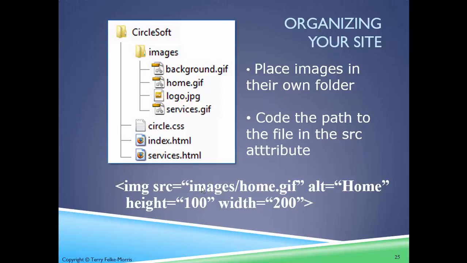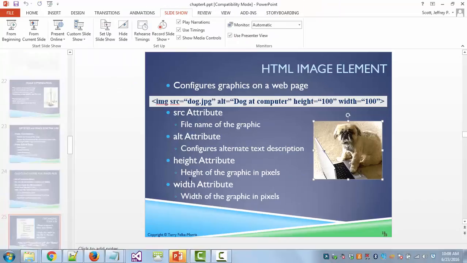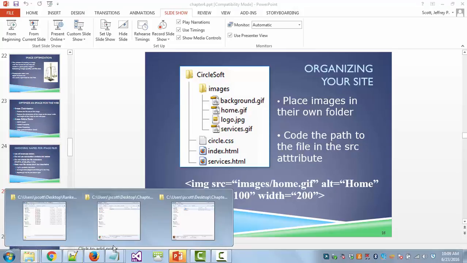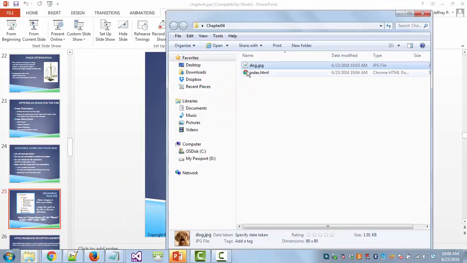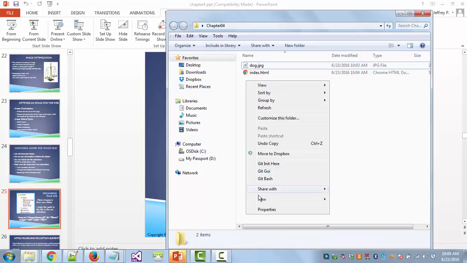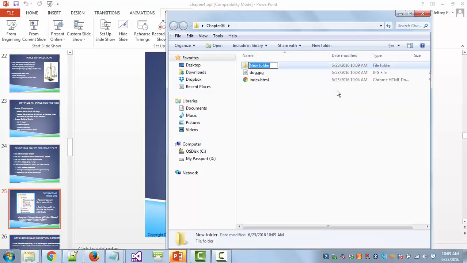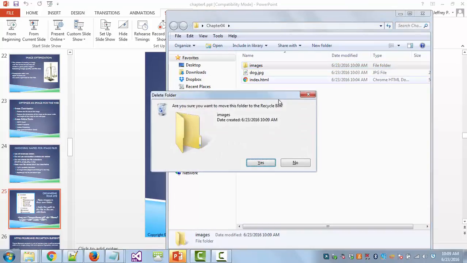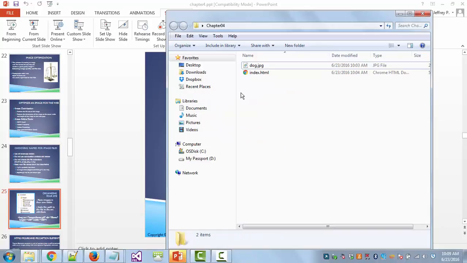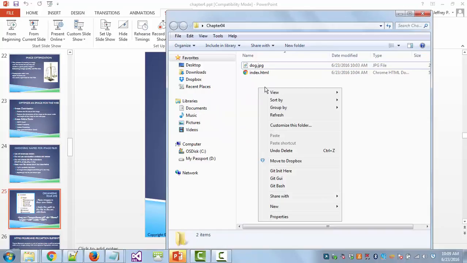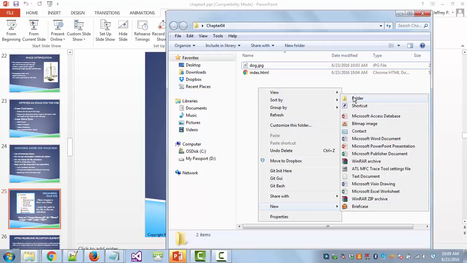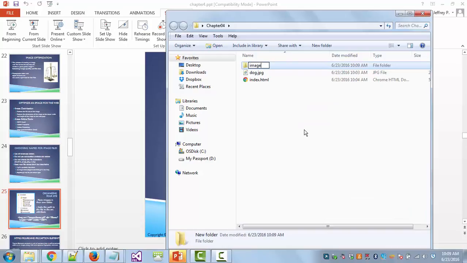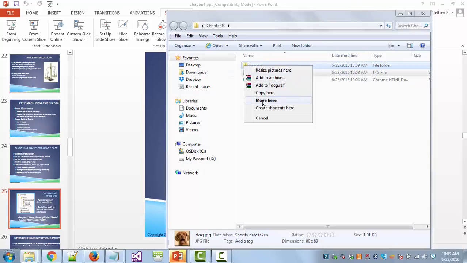Now, what we have not done, which we'll start doing right now, is what they show here. If we take a look at what we have, we've got our dog picture and we've got our index. But normally when you've got images, you might have several of them. So you create a folder called images. If I did that too fast, all I did was click with the right mouse button inside of here. It brought up this context menu. I chose new with the left mouse button and folder. And I typed in images right there. Now I'm going to take my dog image and drag it into that folder. So I'm going to move it there.